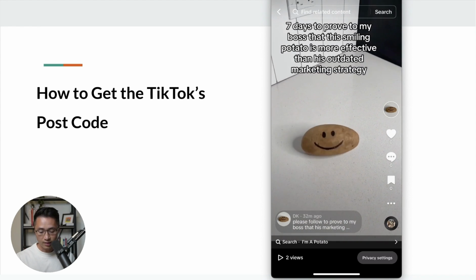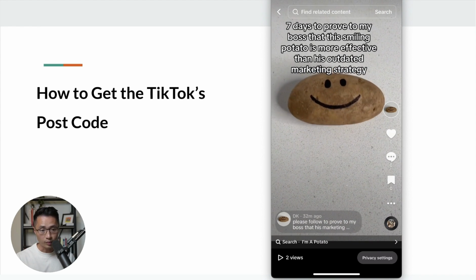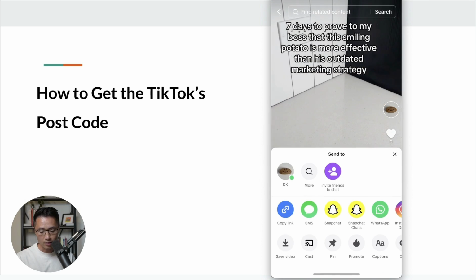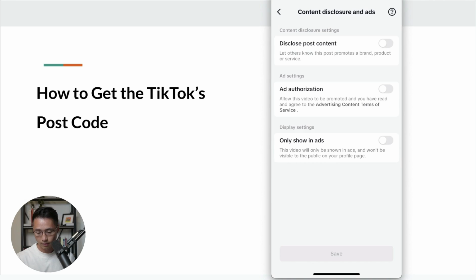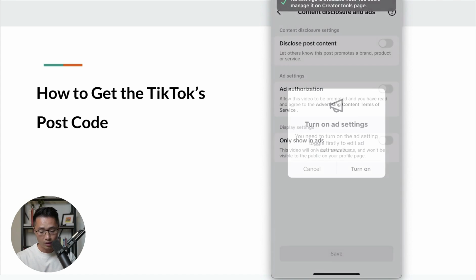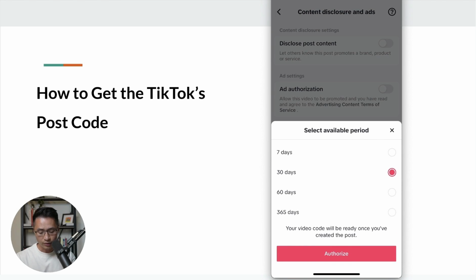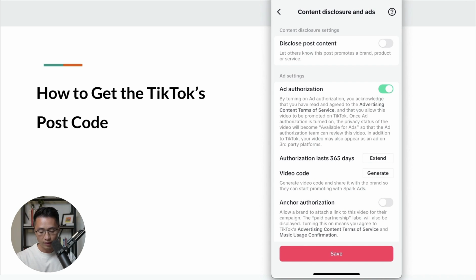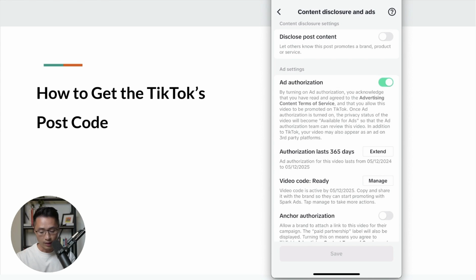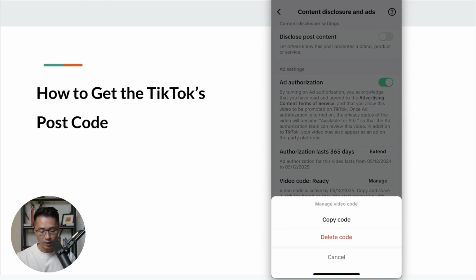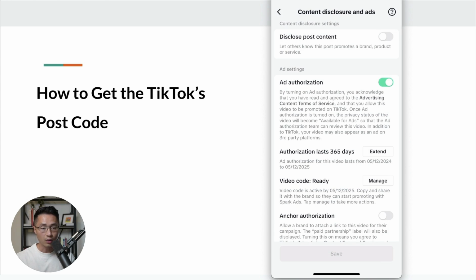All right, so the next step is to come to the specific TikTok that you want to promote with TikTok ads, and then click the 3 dots on the bottom right, scroll all the way to the right, click on ad settings. And on this page, you will want to turn on the ad authorization. Turn on. And then you could click 365 days, authorize. And then under video code, you can click on generate. And it'll take a few minutes. You can click save. And then where it says video code ready, you can click on manage and then copy code. And then you can just paste that code onto like a Word document. And that's how you get your TikTok's post code.